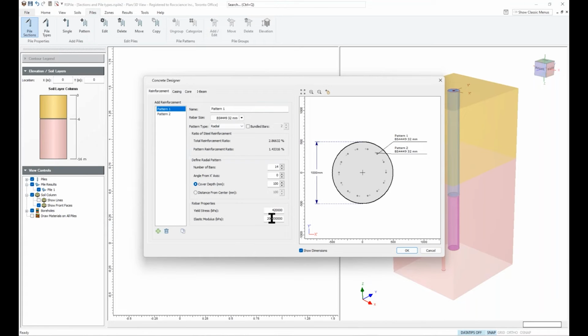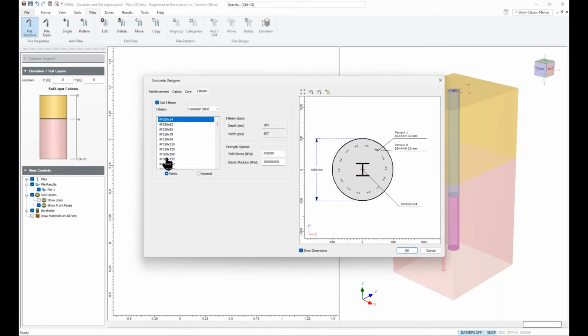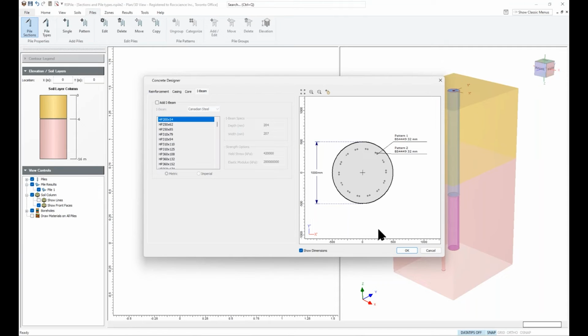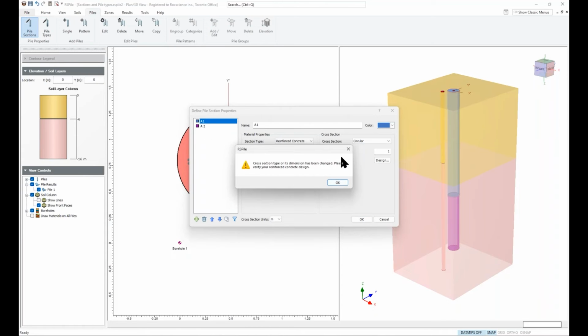Here you add the yield strength and the elastic modulus of the bars. You can add casings to the section. You can add a core to the section, and after lining the core, you can fill the core here. You can add an I-beam to the section. You can choose any one from the Canadian or the American built-in. Now, after you finish this one, you press OK. You will get the design of A1. The same thing you do for A2.